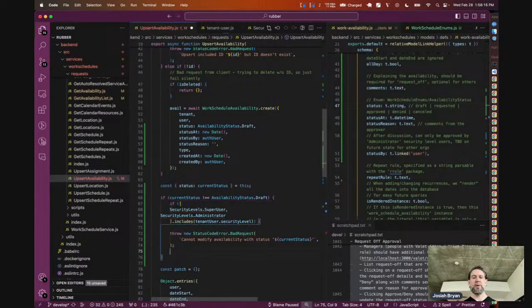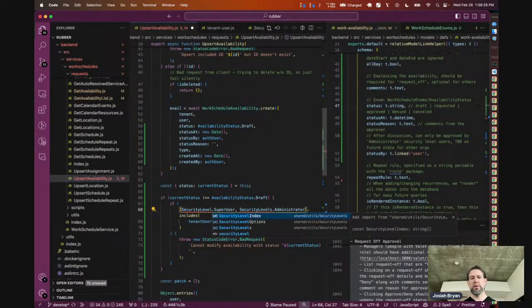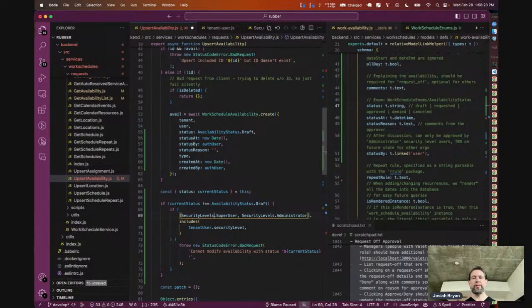I know we need to fix the imports. Let's do that. Security levels come in import. All right, so if not inclusive, so if the status is not in draft and you're not an administrator, then throw an error.